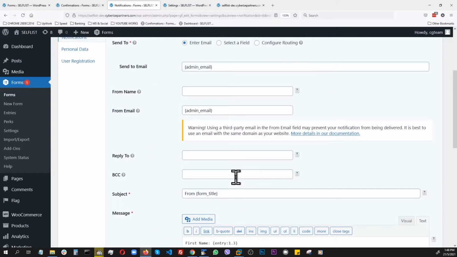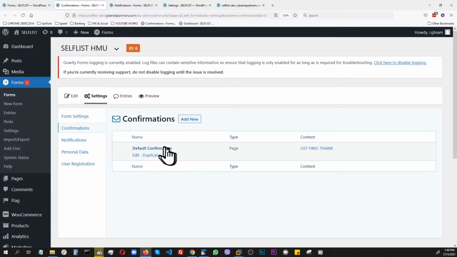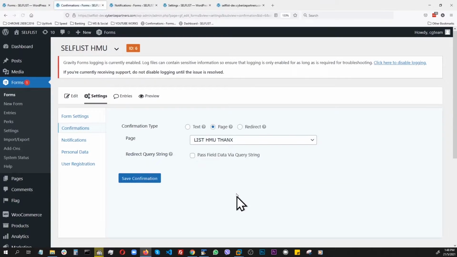Okay, and also one little thing before we go, under the Confirmation, I have a new confirmation here. Go in, and this is where I just changed it to page redirect, and this is where I picked up the HMU thanks page, which gives us the thank you message after the emails are sent. That being said, let's go back to the code and find out how we manipulate the notification.